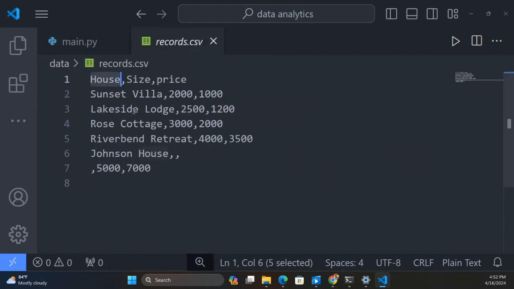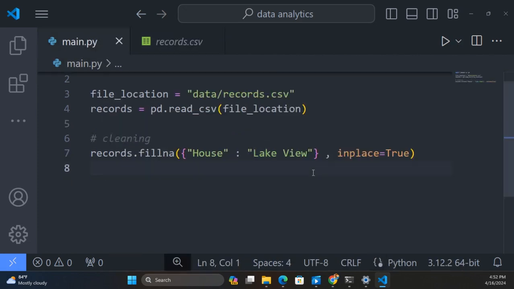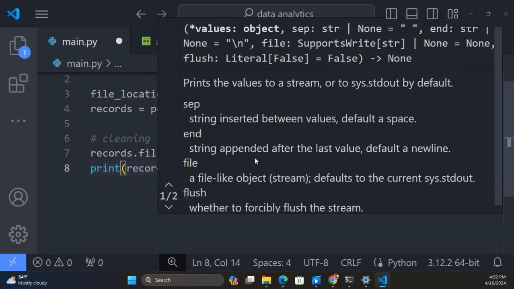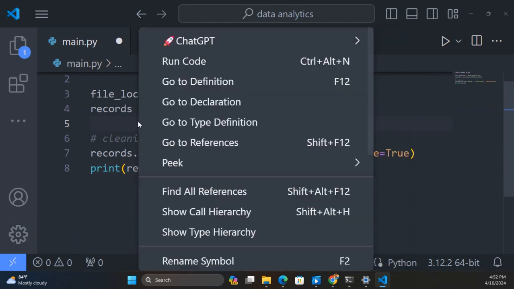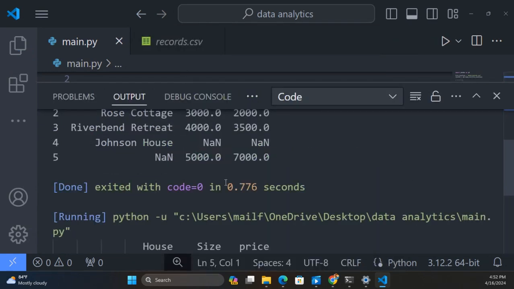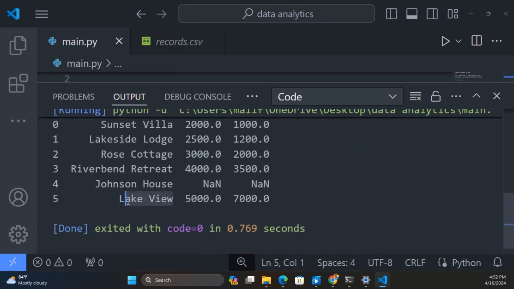So now this will change this null over here to lake view. Now if I try to print my records, so records, and then I save, then I run my code, then I scroll, now we'll have lake view added to our null place over here. So now we no longer have null for our 5th row.